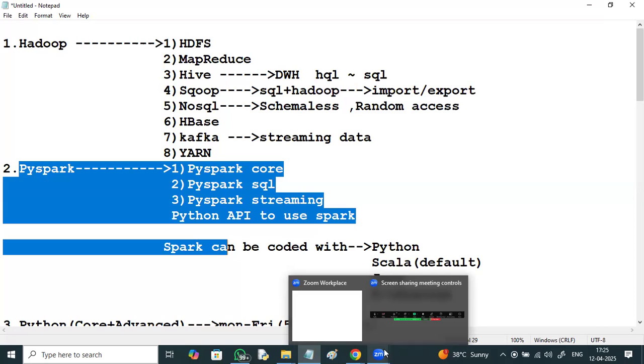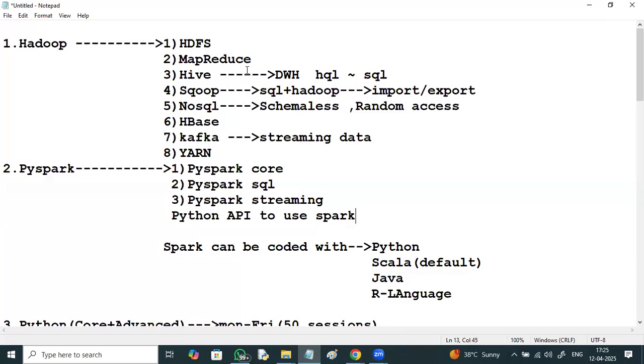Yeah, I have one question. Is it possible to specify how many weekends or how many days will be covered? If you go through Hadoop, it is only a weekend batch. So how many weekends will the Hadoop part and how many will the PySpark part cover? Yes, in tomorrow's session, I'll brief you.